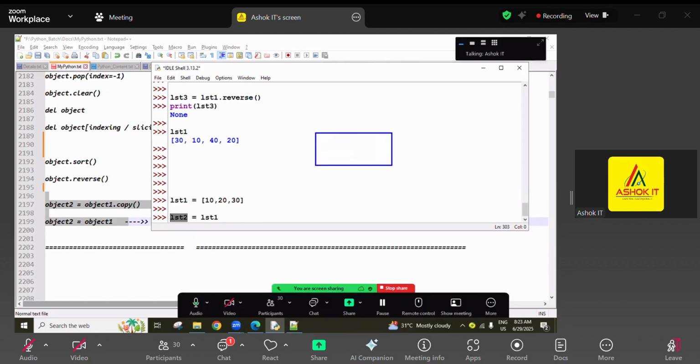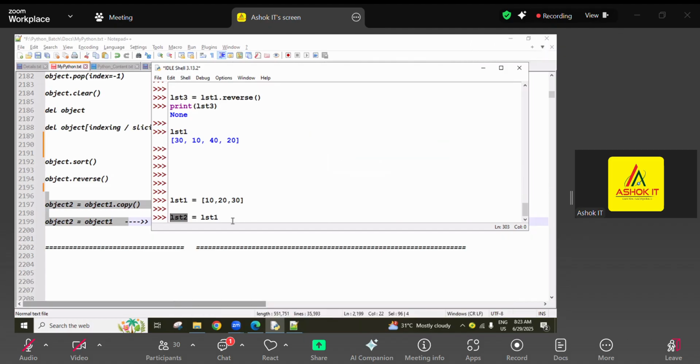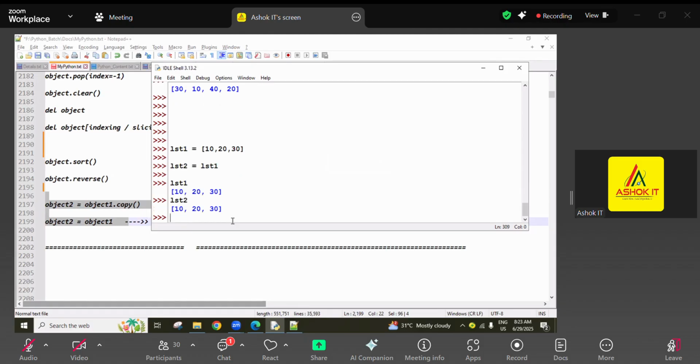It means here 10 20 30 like that, and this one is a reference to lst1. Now because of this last statement, lst2 also references the same memory. So lst1 and lst2 both are holding the same memory only. Now the values you are getting from lst1, you get the same from lst2, and you can check the ID of lst1, this is the memory. The ID of lst2, you can check, same memory you are getting.